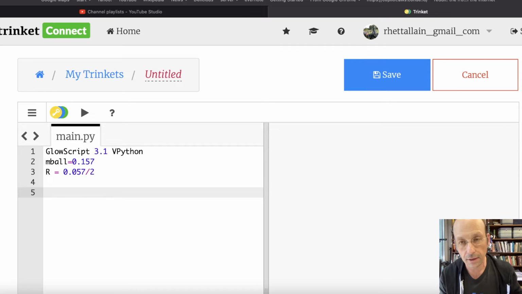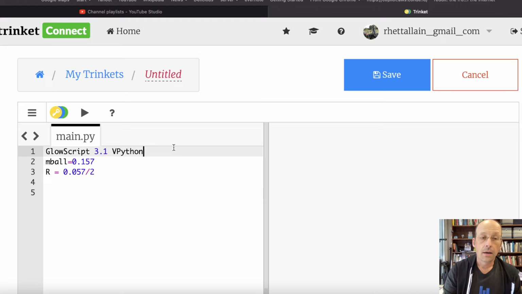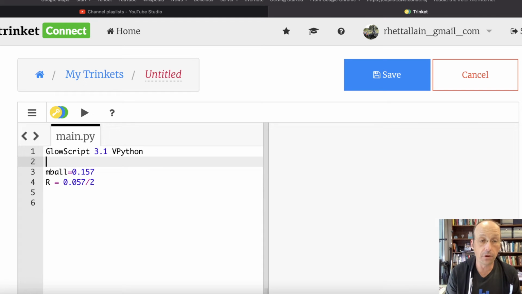And that's really the best part, when you play with the code. You can't break it, right? Because if something goes bad, just reset the code. If you want to copy it into your own program, that's fine, but you can always go back to the way it was. Okay, so I have the mass of the ball and the radius of the ball.